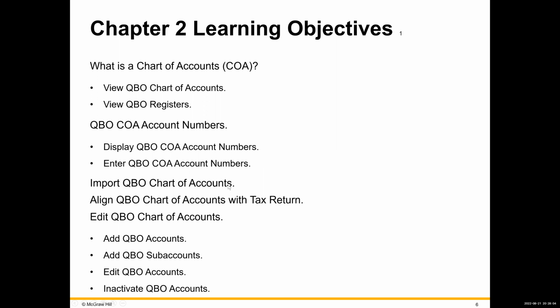I'm really not going to cover importing a chart of accounts, because they tell you that you can do it, but we don't do it. And I'll talk a little bit about aligning your chart of accounts with a tax return. And this is what we're really going to be focusing in on: editing your chart of accounts. We're going to add accounts or sub-accounts, edit them, and maybe inactivate them.